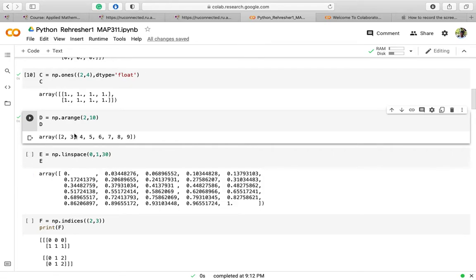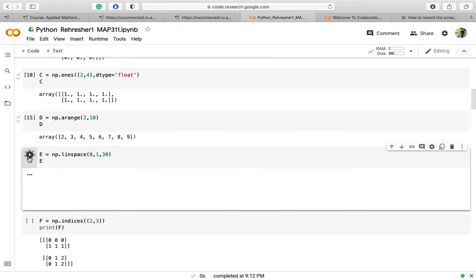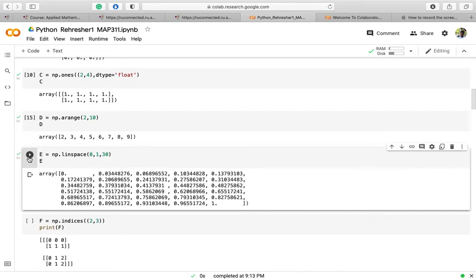Okay, cool. Let's go to the linspace now. The only thing linspace does is, between the range 0 to 1, divide it into 30 different sections. So find numbers between 0 and 1 that are evenly distributed.